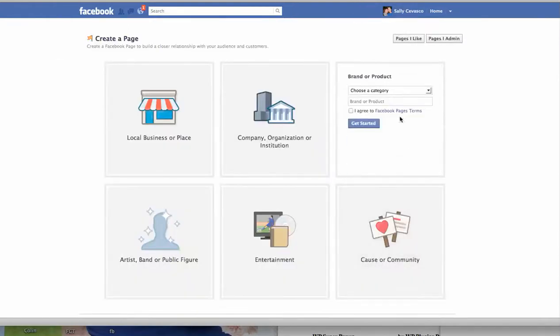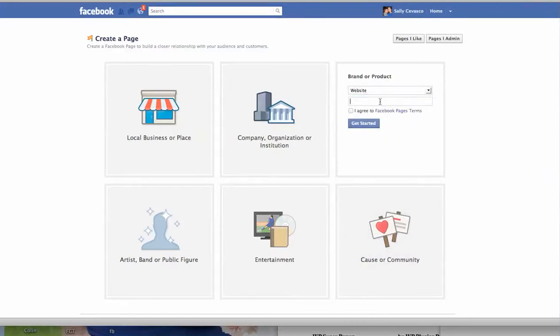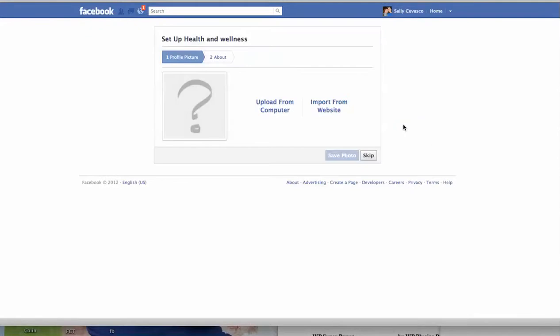All right, brand or product. Now, choose a category. I choose website here. And then you can choose health and wellness or fitness or whatever. And then agree to the terms. Click get started. I keep saying create. Get started. You can do this later.